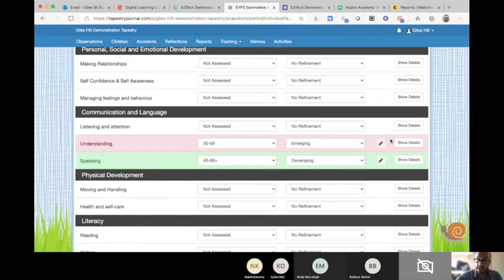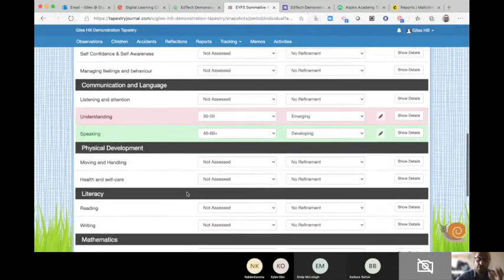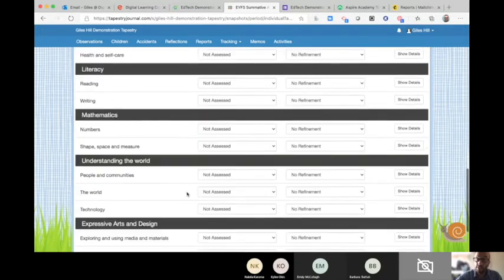And it will save as we go along. You can see here, save the date. And again, I can lock it when I'm finished so that I know that data is there and secure.